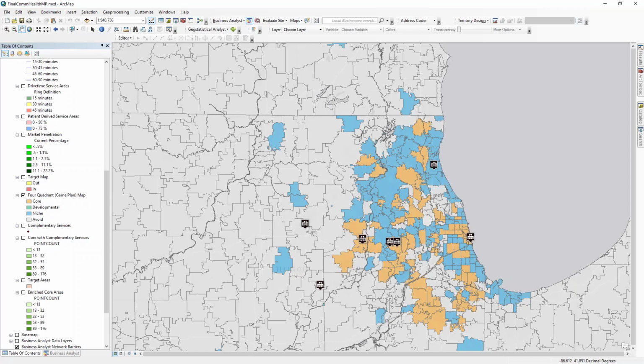In some instances, we may not have heavily penetrated these areas to date. There are no developmental markets resulting from this analysis, but plenty of areas classified as niche where we may be able to pull some additional patients, and areas we should avoid altogether since we've had very limited success in these markets to date. And they may also exceed the distance that our patients are willing to travel.